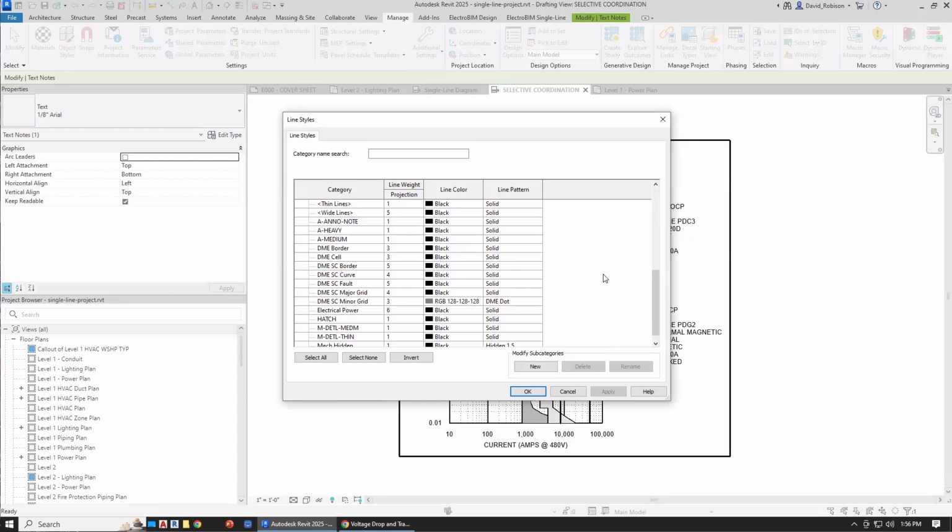So you want to make sure that these match your standards. If you're using ours, you'll want to make sure that these are set right, or you can assign it to a line style that you already have defined. But this is where those are being defined. And again, you want to make sure that the name here in Revit matches the name in ElectroBIM.